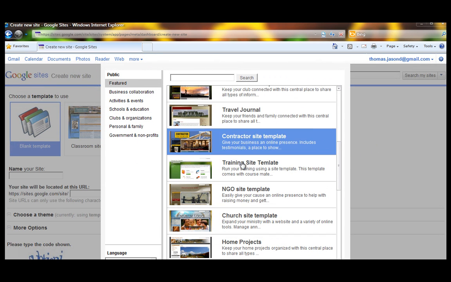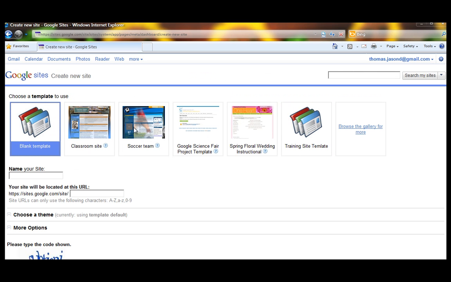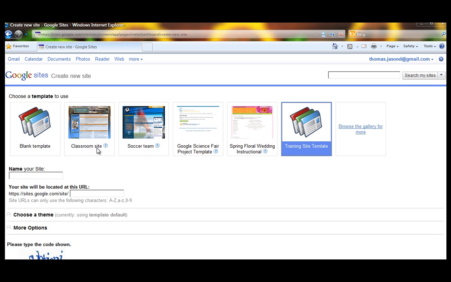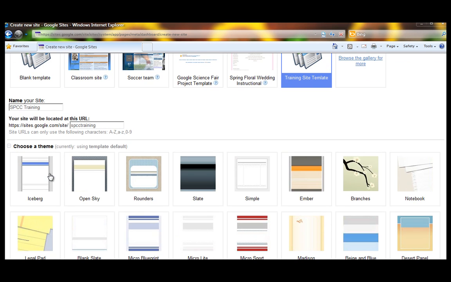So what I'm going to do, I'm just going to click on Training Site Template and select. So you can pick any of these, and if you make a mistake, you can go back later and change it. So I'm going to do Training Site. I'm going to name my site SPCC Training. Then I'm going to give it a URL, and it automatically filled that in, so I'm just going to leave it. So now you can pick a theme.